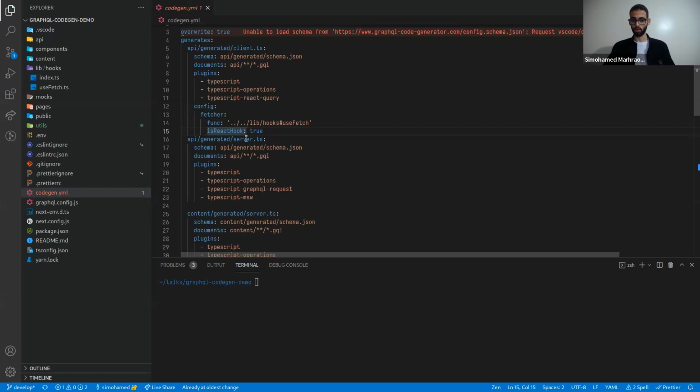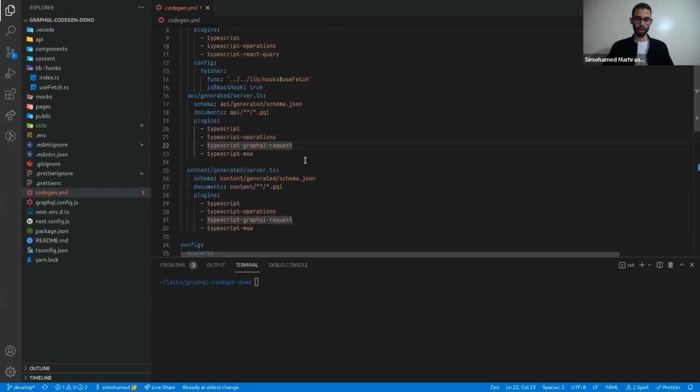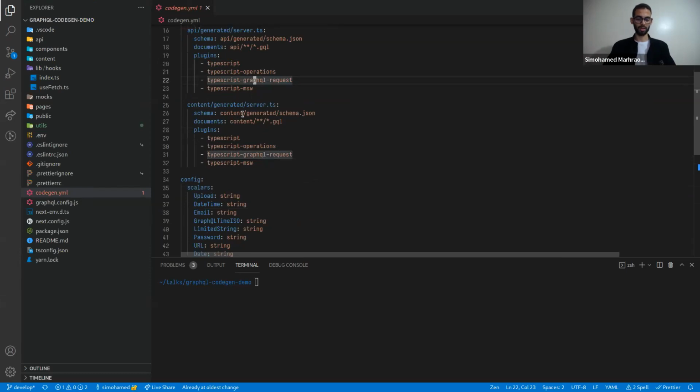As for on the server, I actually went with something called GraphQL request. It's not React specific, so we can run it on the server, and we're going to take a look at it shortly.